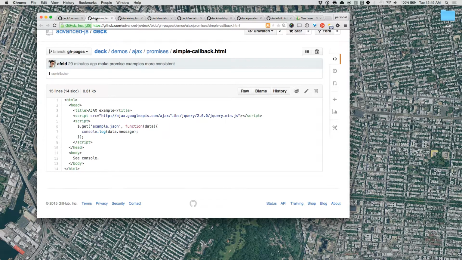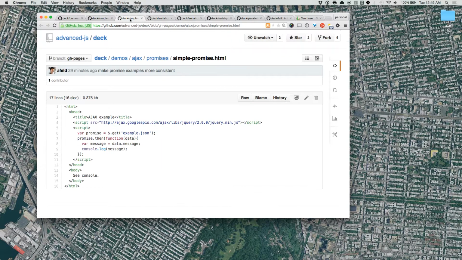So suppose you're making a simple AJAX request using jQuery. Here I am fetching example.json, and when that data comes back, I will print out the message. So to do this same thing with promises looks very similar, but instead of passing a callback directly to the get method of jQuery, we instead have this promise object that's returned. So rather than a callback needing to be passed to the original method, we can instead pass around this object that basically stands in place of the result.